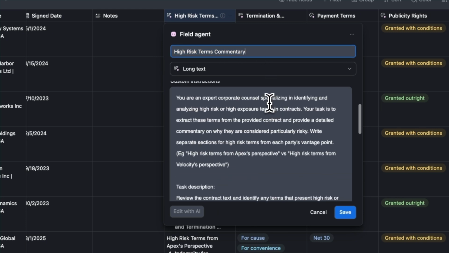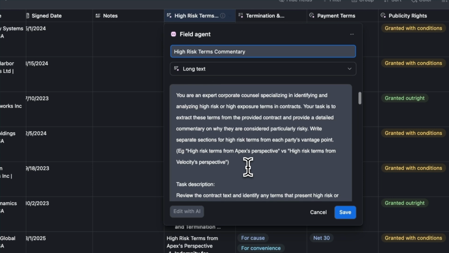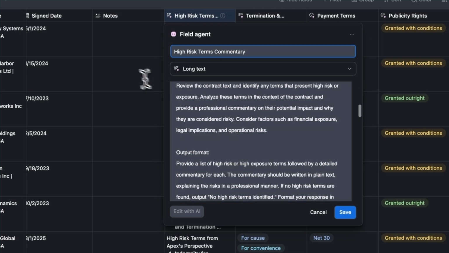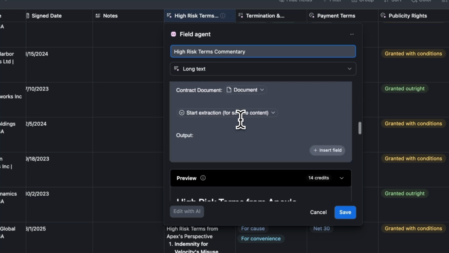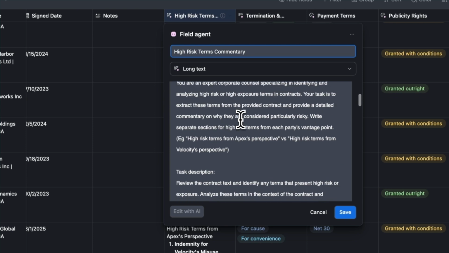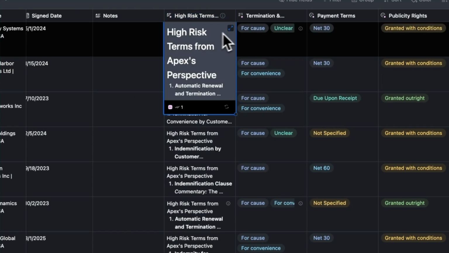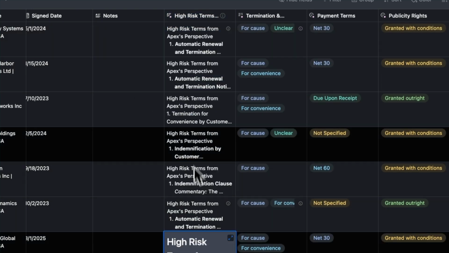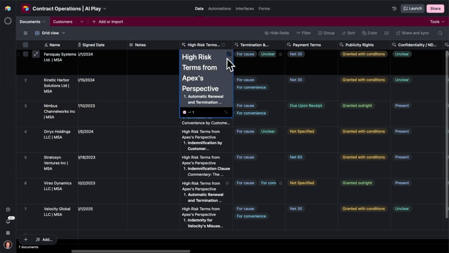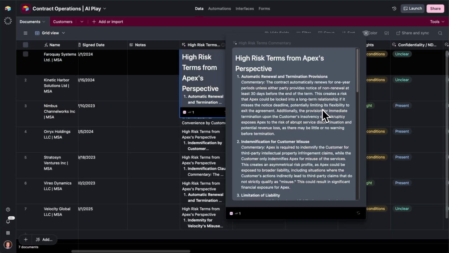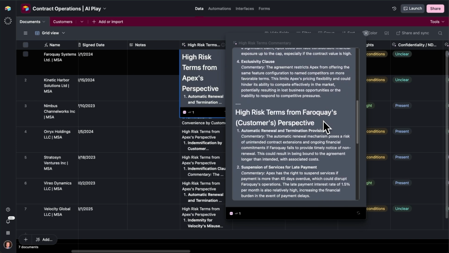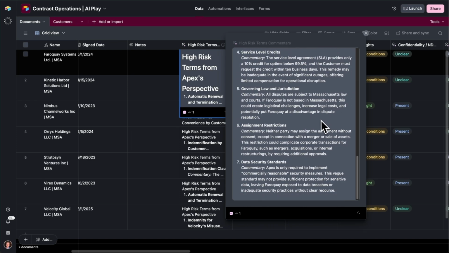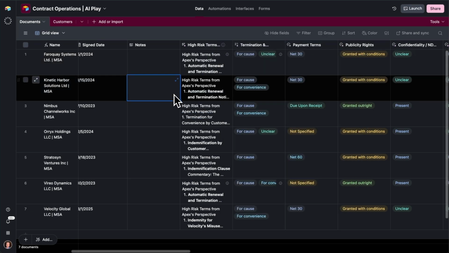So we have instructed this field agent with a very particular prompt to go in and review the actual text of those attachments, of those contract documents, and provide an analysis of what the most high-risk terms from each party's perspective might be. And so every actual cell here contains quite a sophisticated and nuanced analysis covering off these different perspectives. And so it has actually gone and read that whole document and then written up these considerations from each party's perspective. And that's going to help our teams prepare for the next renewal conversation.